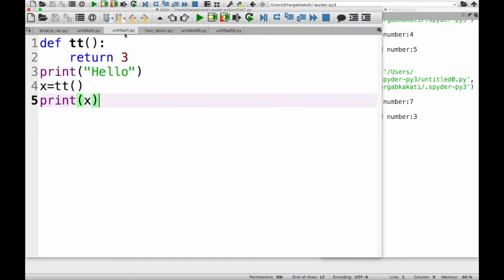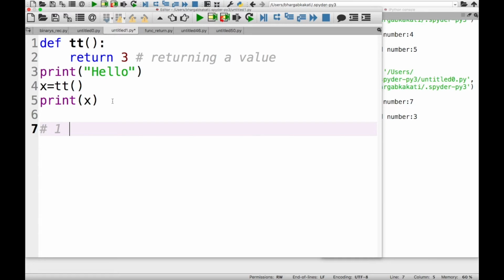Let's see how to return a value. Pay attention to this particular program. Here we have defined a function tt, and inside the function body, we have just one statement, that is return 3. So here we are returning a value. How will it run? If I trace it, at first line number 1 will be executed, then line number 3, then line number 4. After that, again line number 1 will be executed, then line number 2, then line number 4 again, and then line number 5.